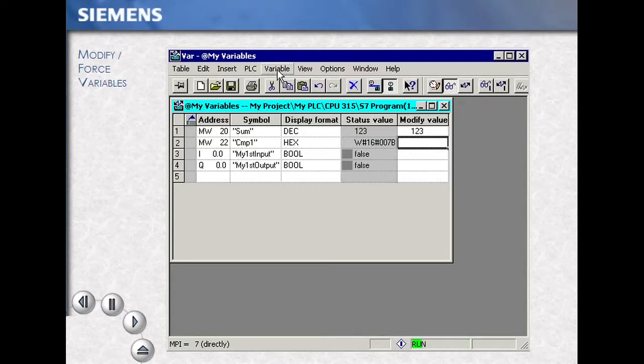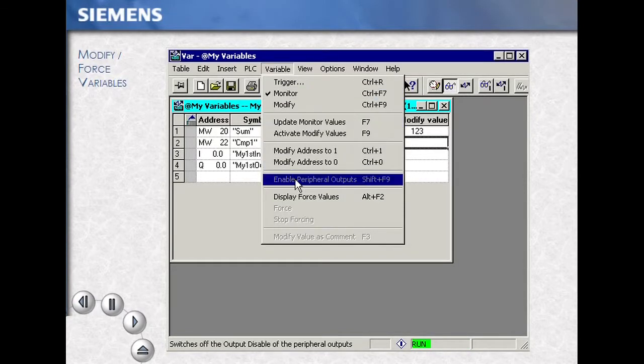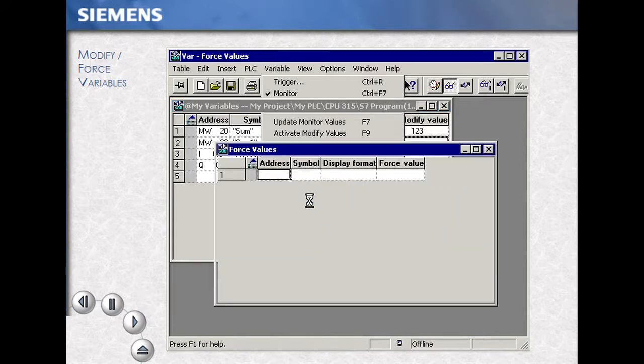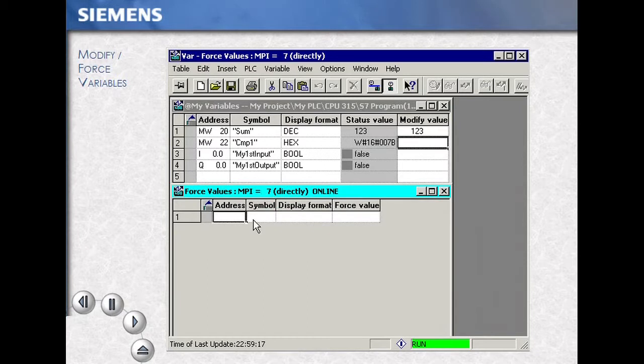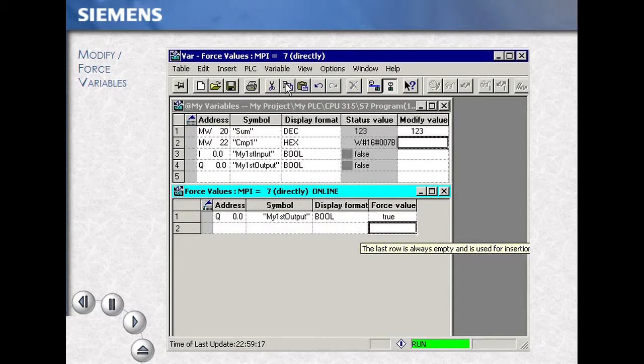To force, select Variable, Display Forced Values. Type in the address you wish to control in the address field. Type in the value you wish to force your value to in the Force Value field.